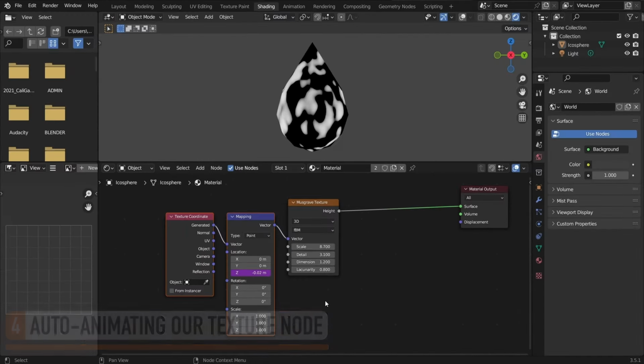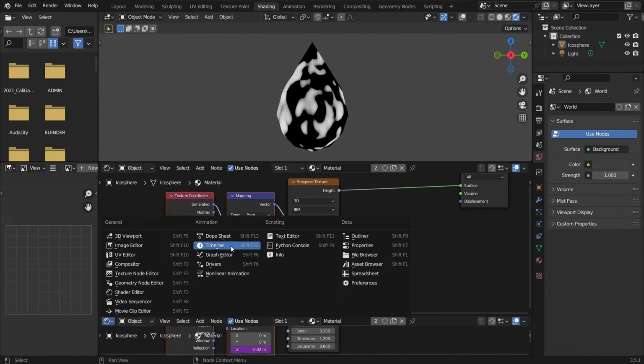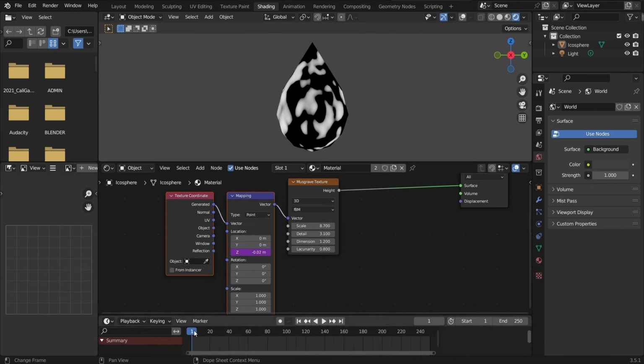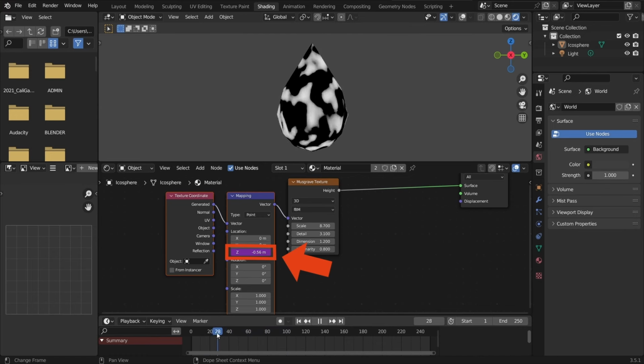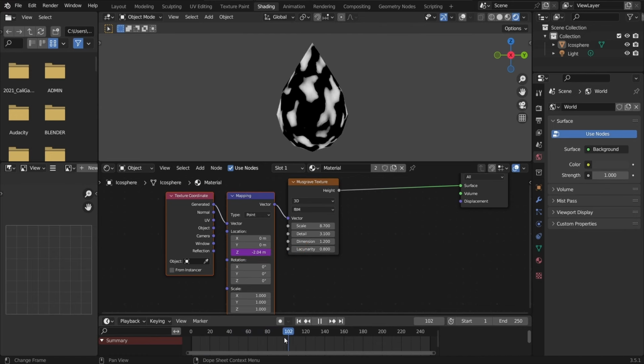But in any case, now if we open up the timeline in our editor and we start to scrub our playhead around, you see that our Perlin noise indeed scrolls up and down as expected. And so we've just animated our texture directly inside our shader without having to do any extra keyframing.